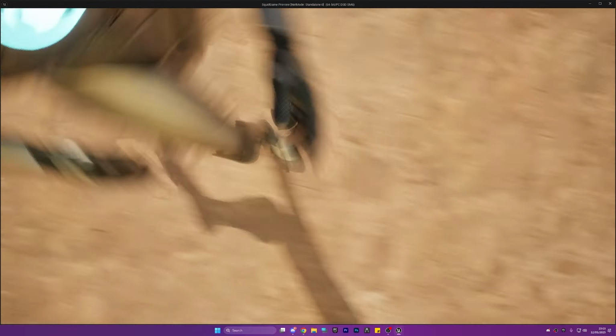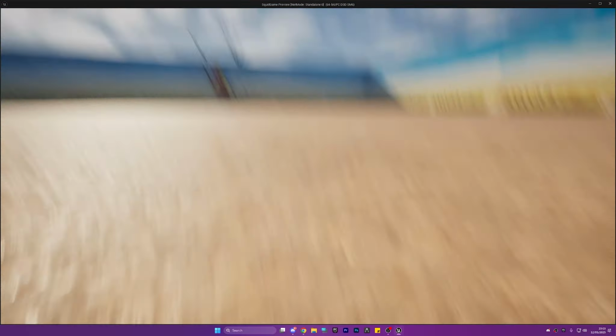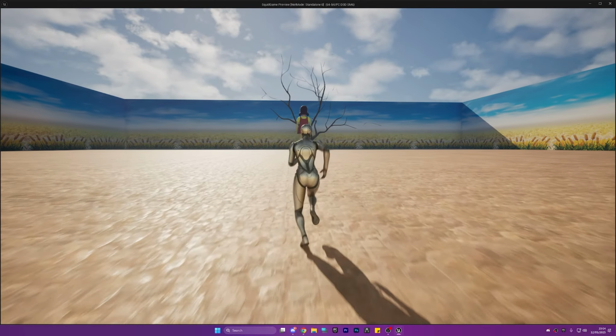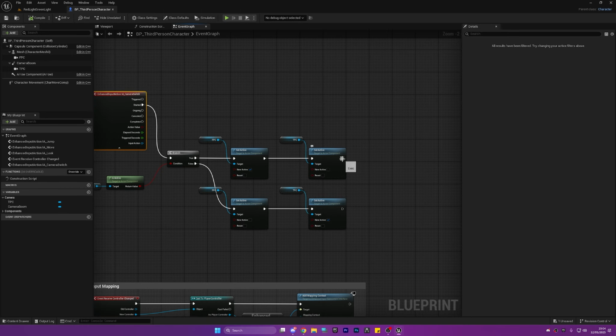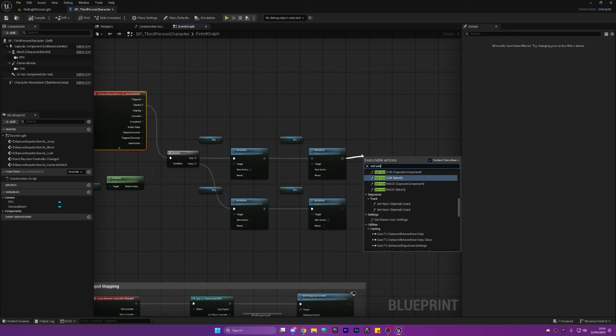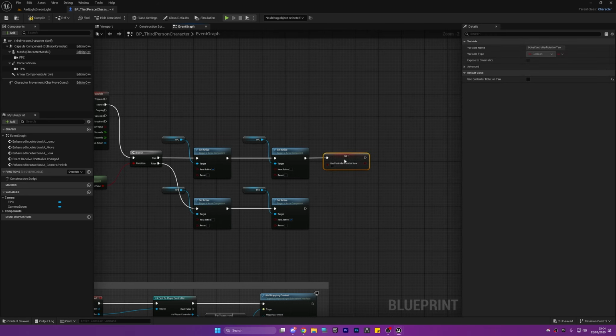So next, when we're using the first person camera, we want to actually fix this little glitch, okay? It's only going to take one node to fix this glitchy camera, and that is the set use control rotation yaw. And we're going to plug that into after this set active, and this one, we're going to duplicate it and plug it into the second one, just like this.